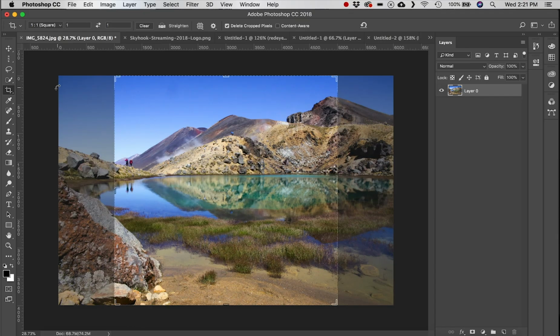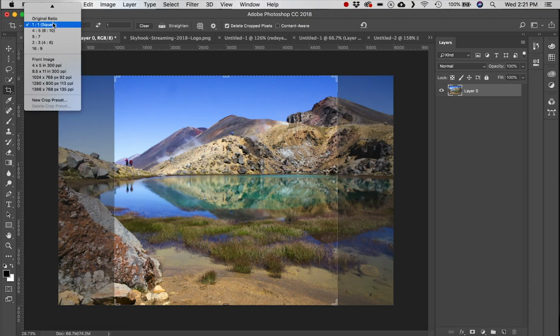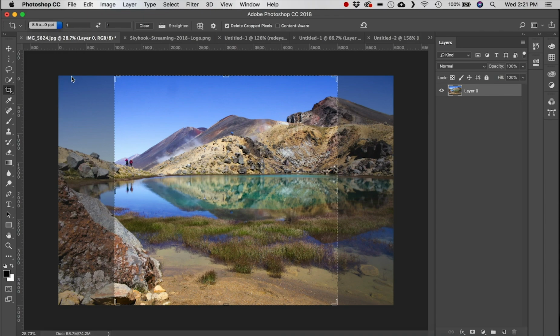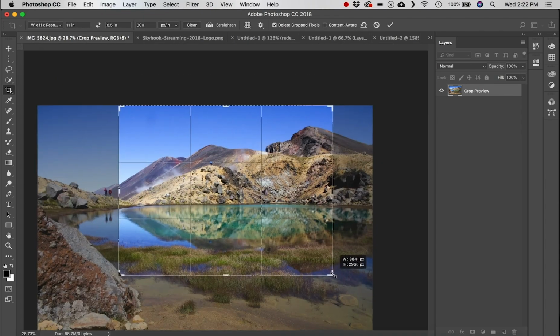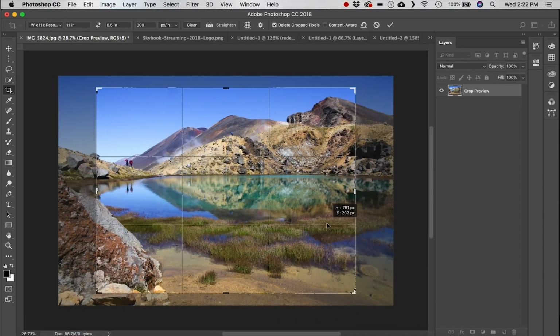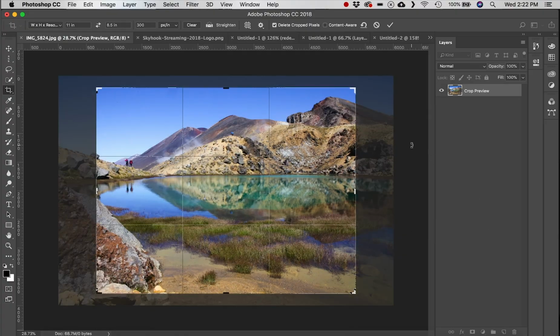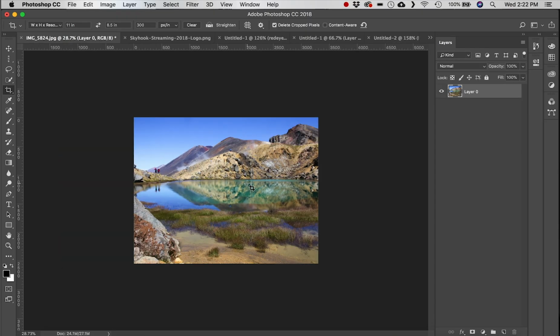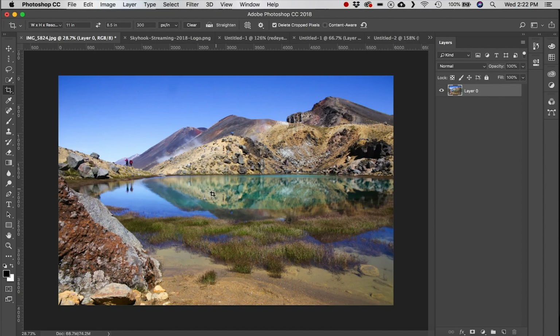Crop tool. So the crop tool obviously crops things. So up here we can select what ratio we want to crop the image at. We can select a width, a height, and a resolution. Or we can select a preset such as an 8.5 by 11 photo at 300 ppi. If we select that, we can just kind of drag this around. And if you have a keyboard that has a number pad, you can either hit enter on the number pad or you can go up here and hit the check mark and it'll crop that for you. So I'm going to undo that.